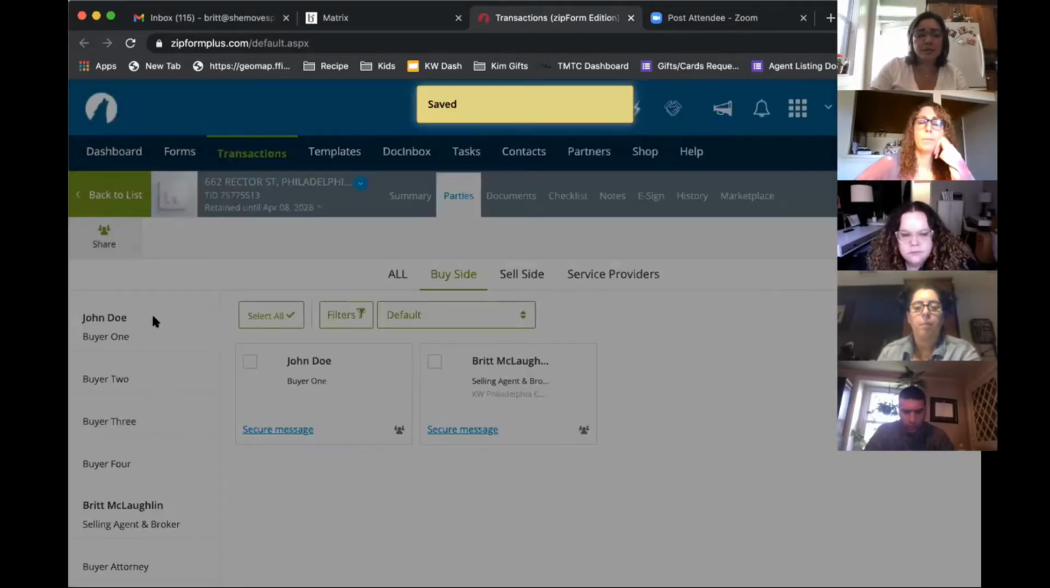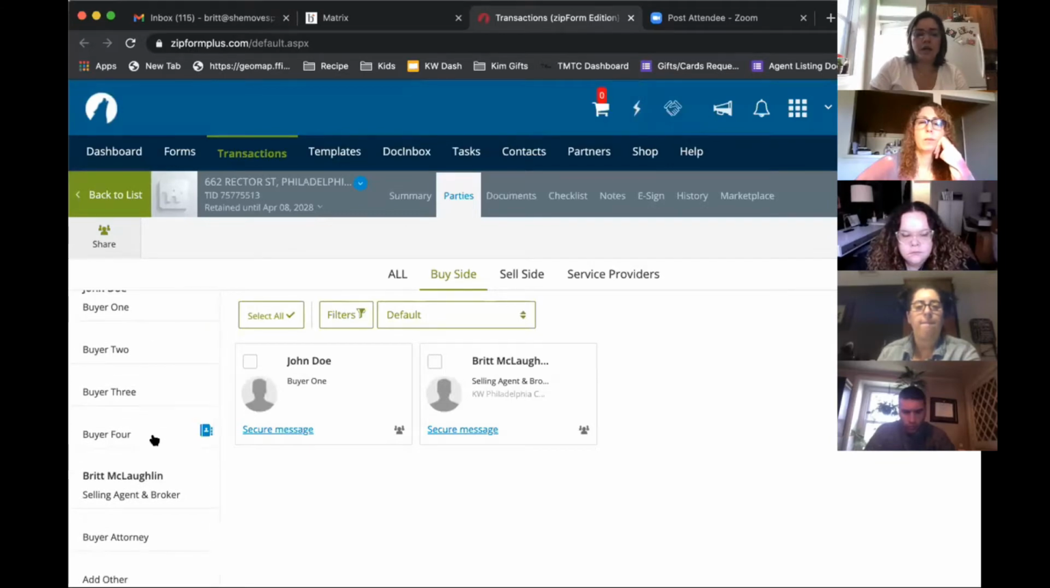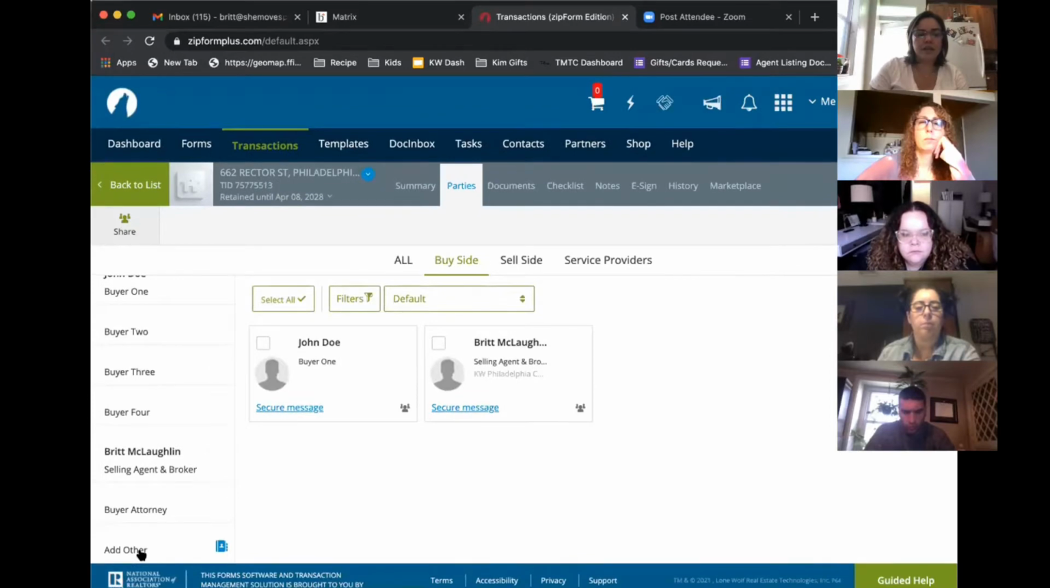You add as many people to the transaction as you need. So you can add multiple buyers. If you're in Jersey and you have attorneys, you can add them in. You can add in the buyer agent. Obviously it's pulling me because it's my ZipForms, and it will pull you because it's your ZipForms. So you'll get added in here too.